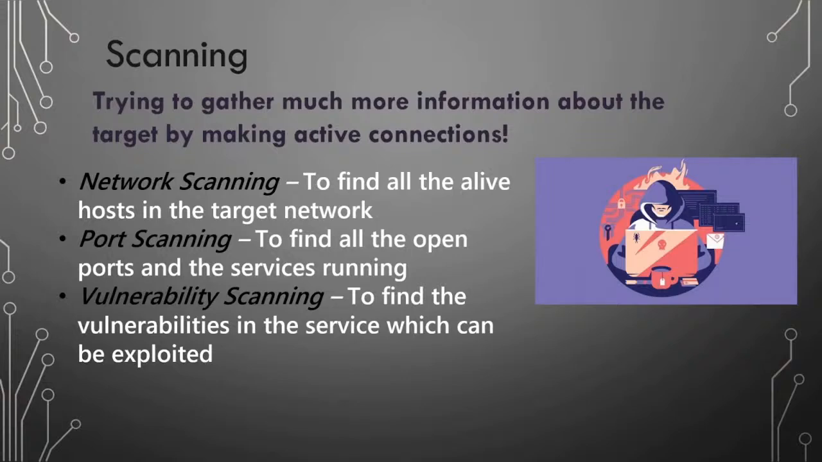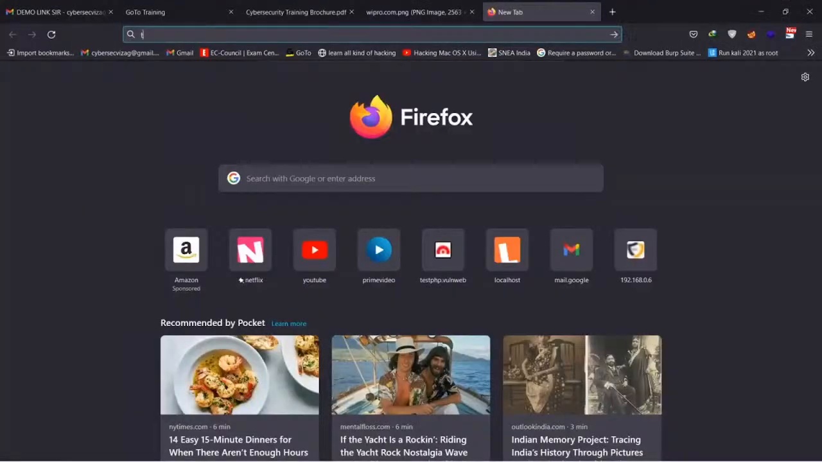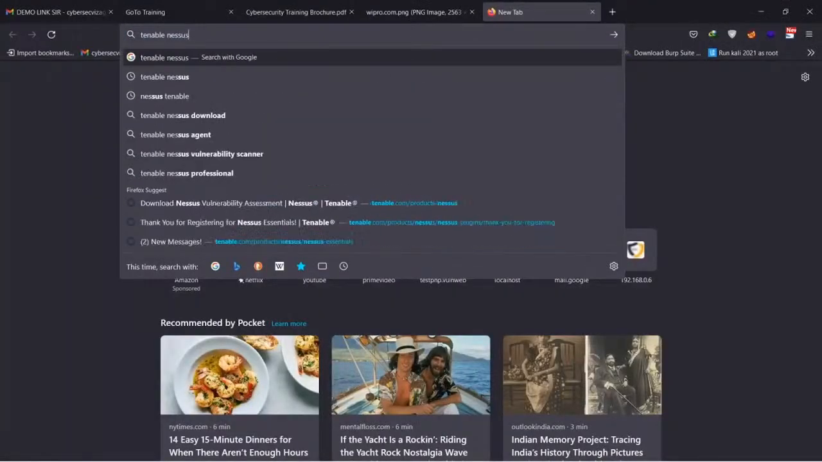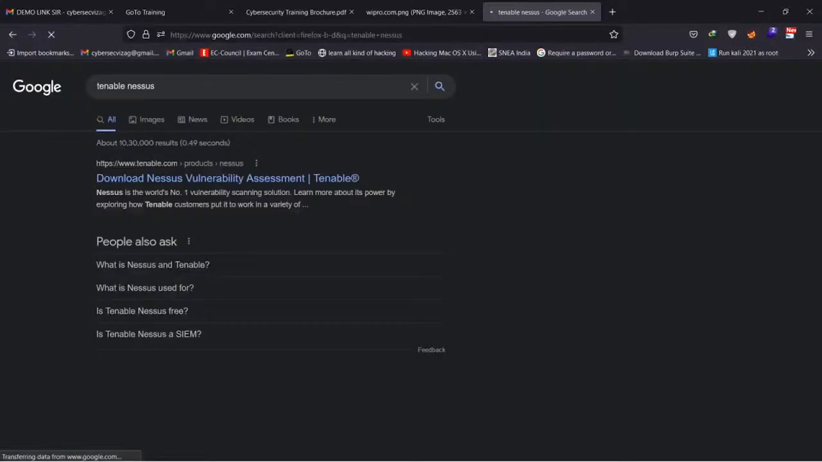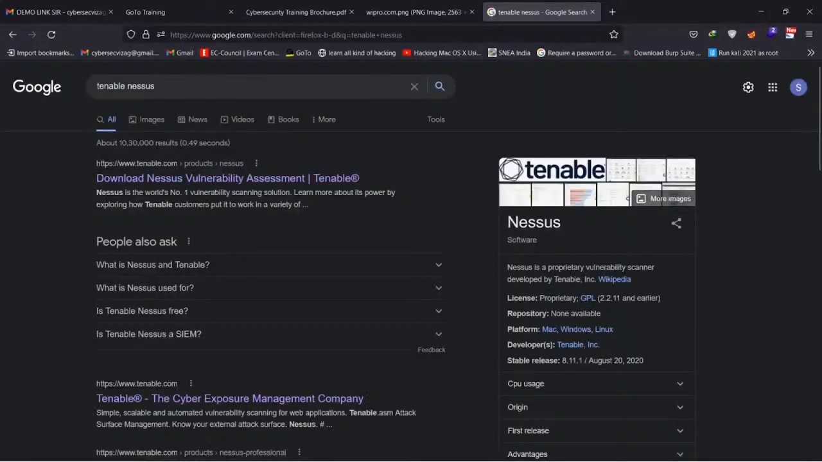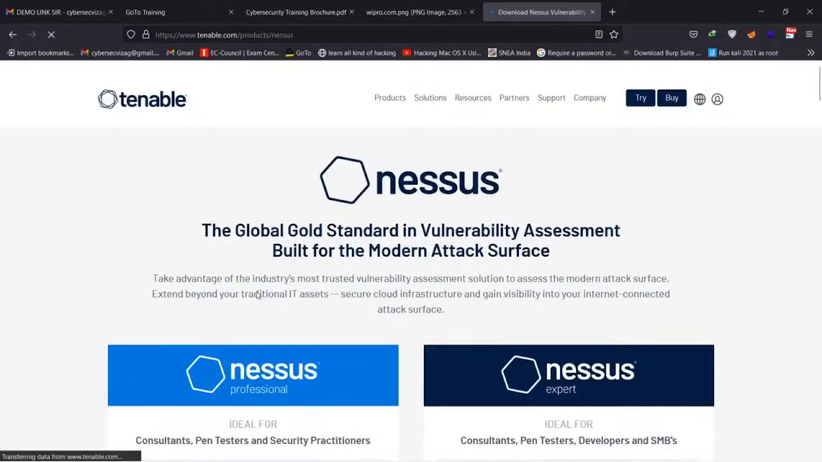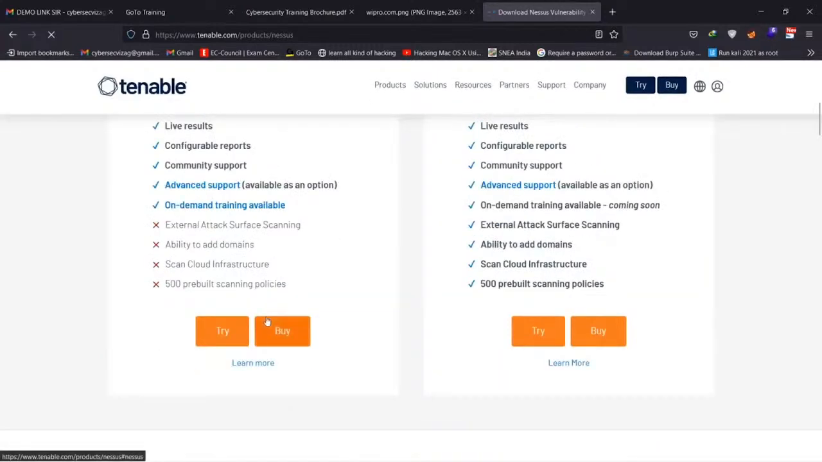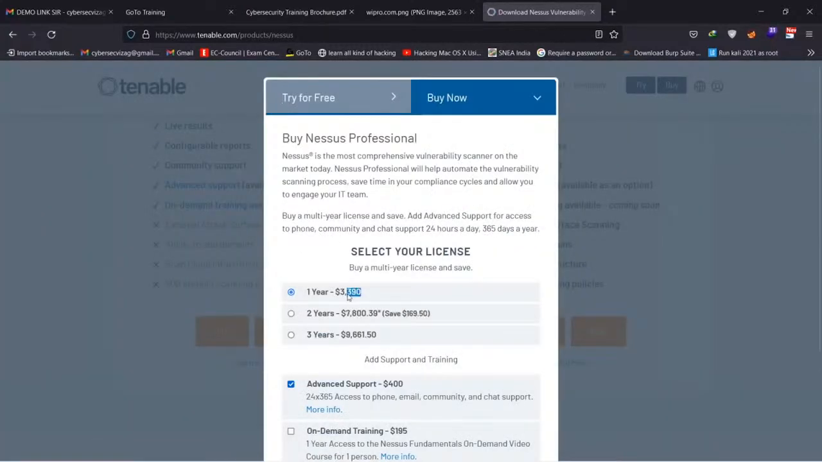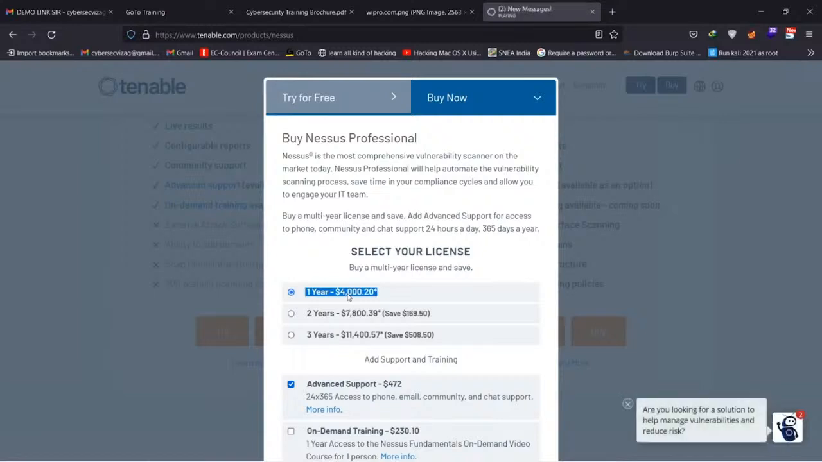So during this phase, we'll be using two important tools called Nmap and Nessus. If I just search for Nessus over here, this is the tool that is used in organizations as well. If I click on the first link, as you can see, this is Nessus Professional. If I click on buy, it's around $4,000 for a one year subscription. Okay, quite an expensive tool, and this is the same tool that is used in real-time scenarios. So we'll be working on the same tool in our classes as well.